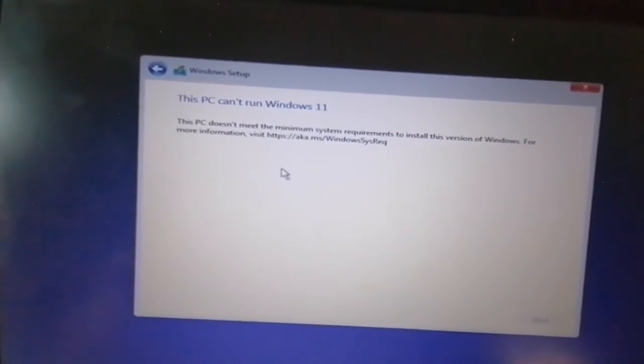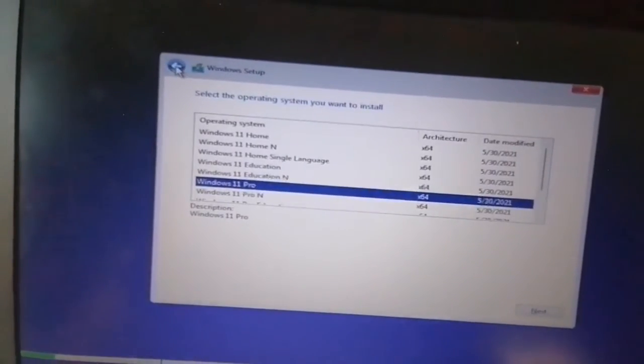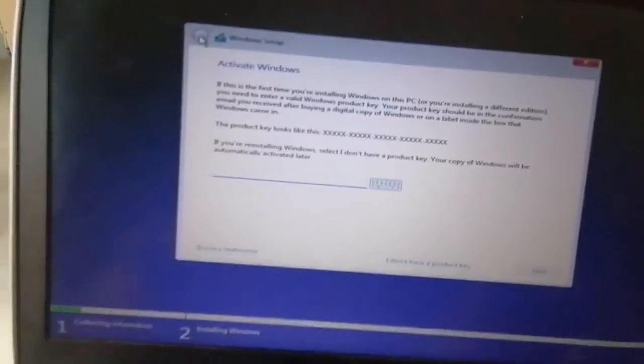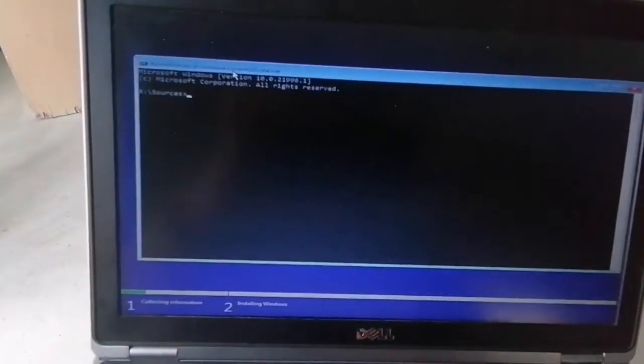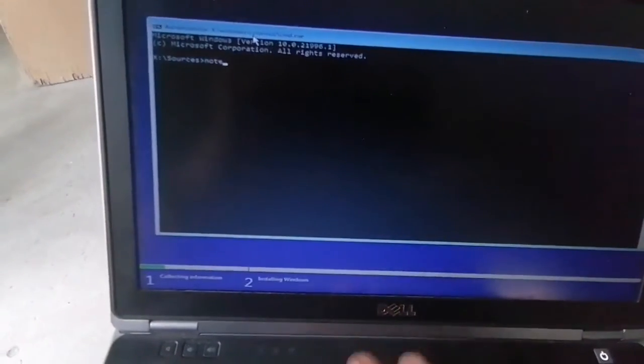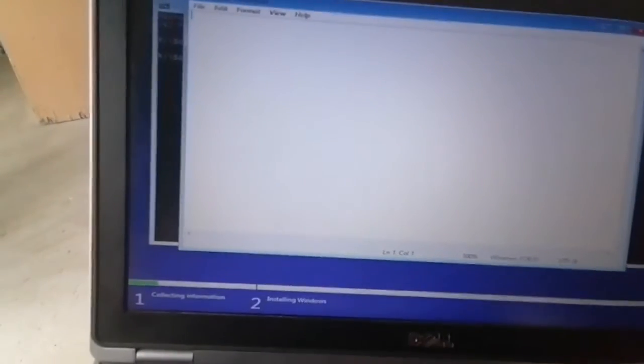To bypass Windows 11 without TPM, we are going back. Again we are going back. Now we are pressing Shift F10 from the keyboard. The CMD command is open. Now we are writing just notepad. This is notepad. Press enter. The notepad program is open.